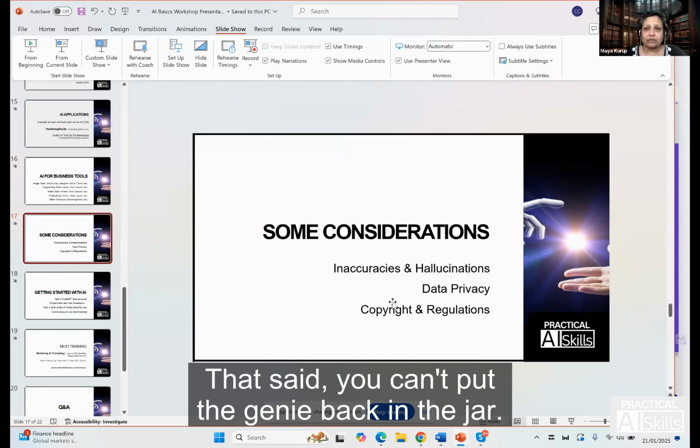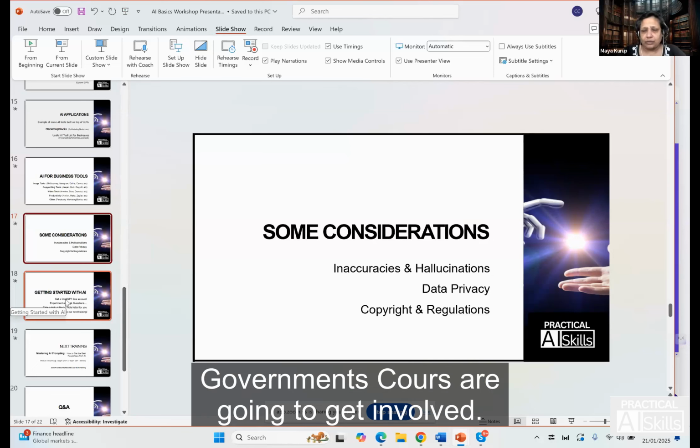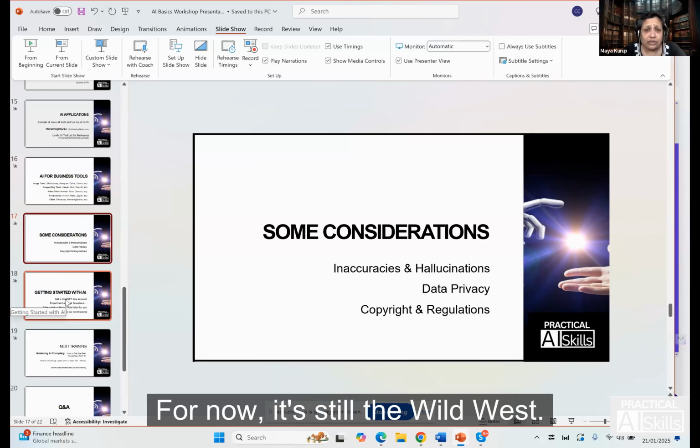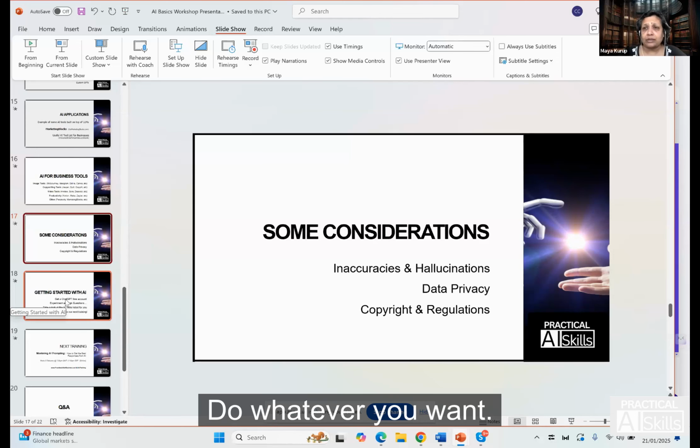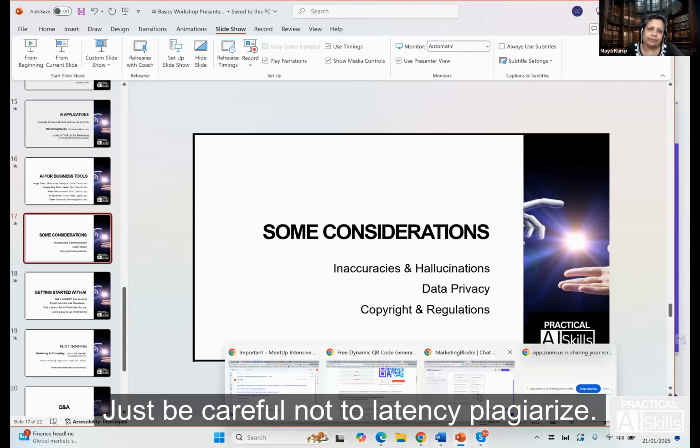That said, you can't put the genie back in the jar. So it's out there. Governments are going to get involved. Courts are going to get involved. They're going to make regulations. For now, it's still the Wild West. Do whatever you want. Just be careful not to blatantly plagiarize.